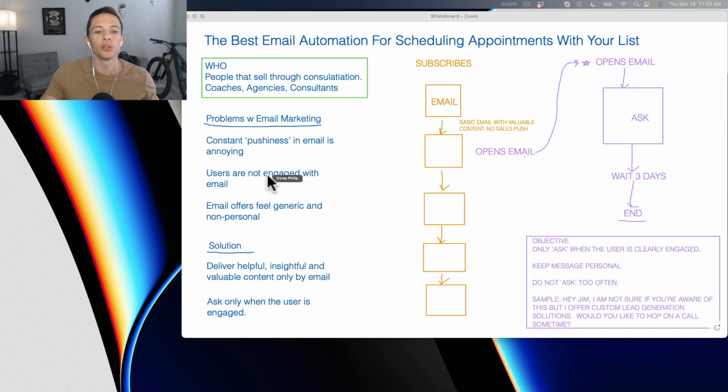So what is the solution here and what do we do in this email automation? Number one, deliver helpful, insightful, and valuable content only by email. So rather than having a call to action, we should elaborate this to say no calls to action.